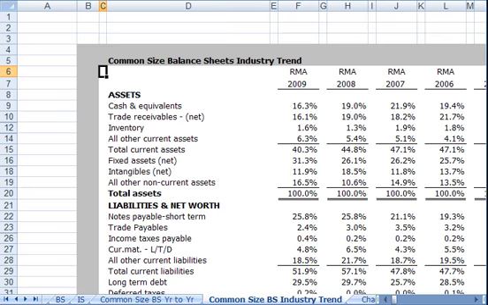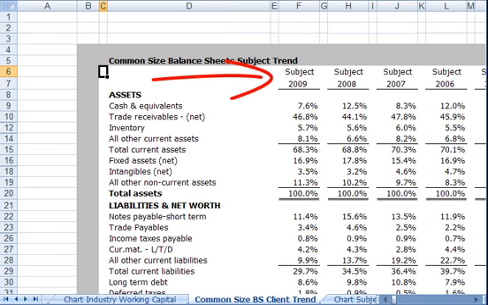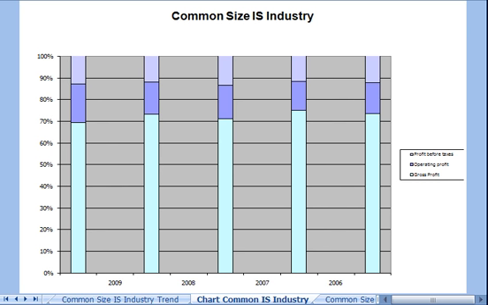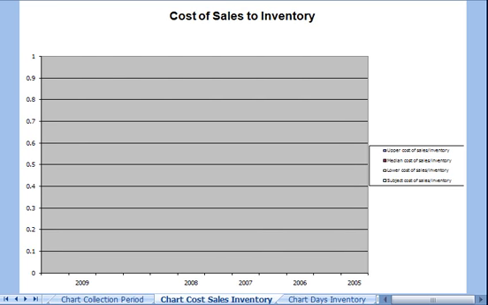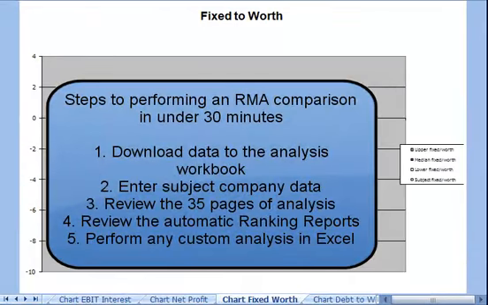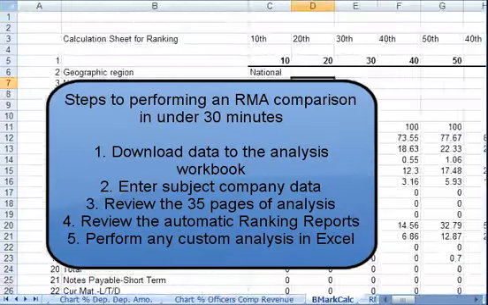Let's take a look at some of the other analysis here. Here's common size, balance sheet, and industry trends. You're taking a look at RMA over multiple years. And then there's a number of graphs. Industry to working capital. Here's common size balance sheet client trend. This is what the subject company is trending. Here's some more graphs. Here's common size income statement year to year with a ranking. And let's just walk through the rest of these. There's dozens of tabs and dozens of analysis and charts. As you can see, for just inputting some data with this for a subject company, you end up with a tremendous amount of analysis with very little work. This is the power of the analysis workbook in RMA Valuation Edition.